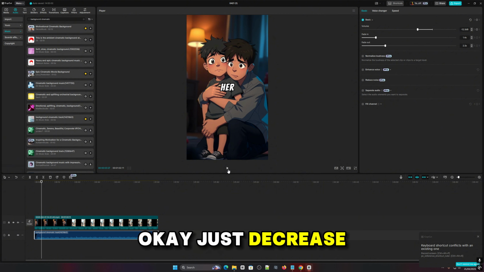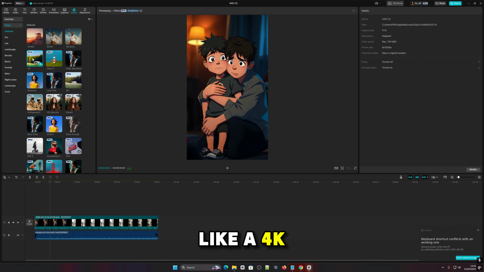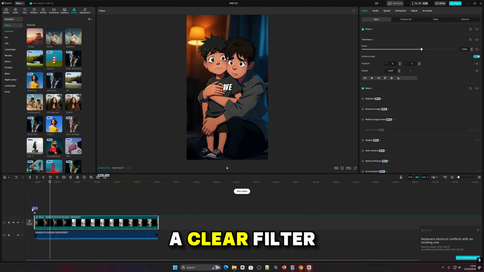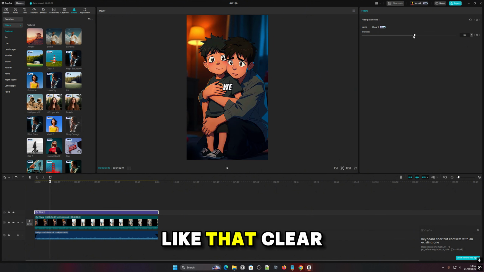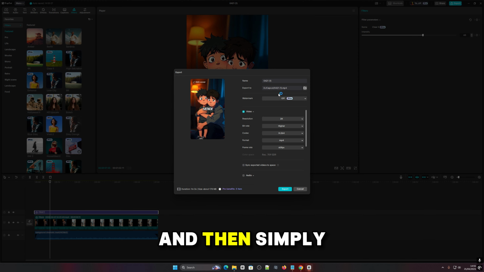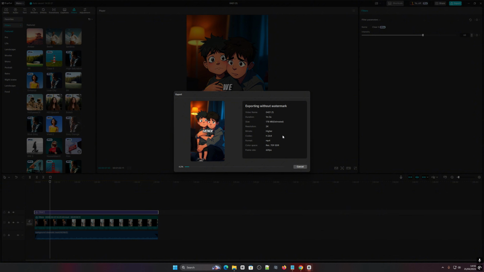Okay, just decrease that. Add a pro filter like a 4K filter, and then a clear filter like this. Clear, add it to like 60 to 65%, and then simply click export.